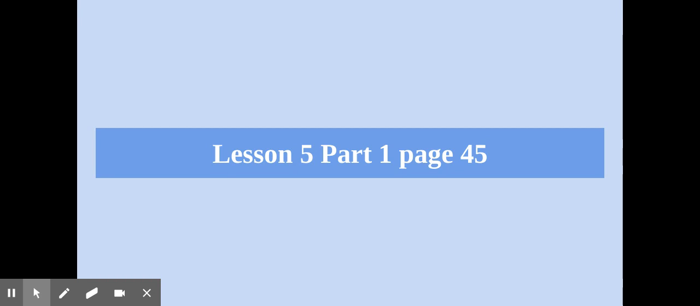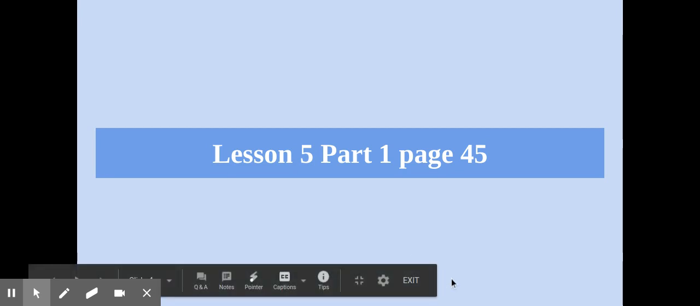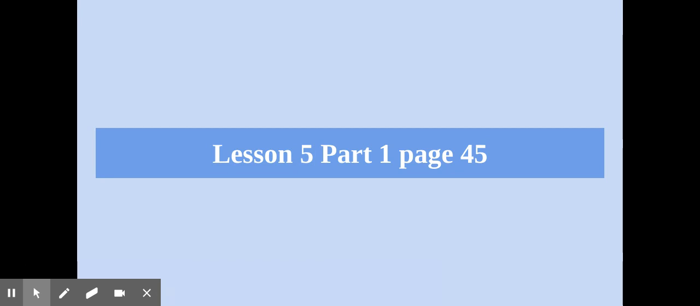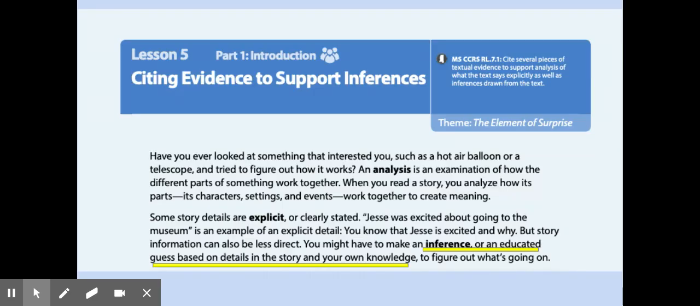If you don't have your workbook out, you need to go ahead and get it out. And if you need to pause the video while you do that, then by all means, pause the video while you do that. So, I'm going to go ahead and get started, and I'm going to open to my page 45 in the workbook, and we're going to be working on citing evidence to support inferences.